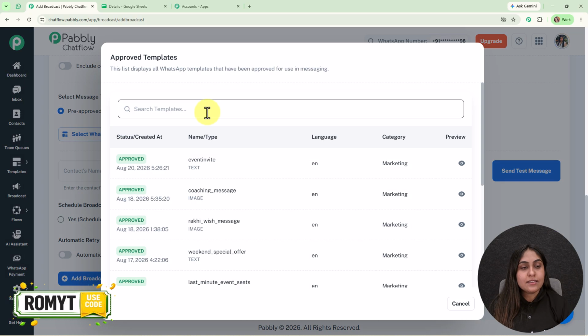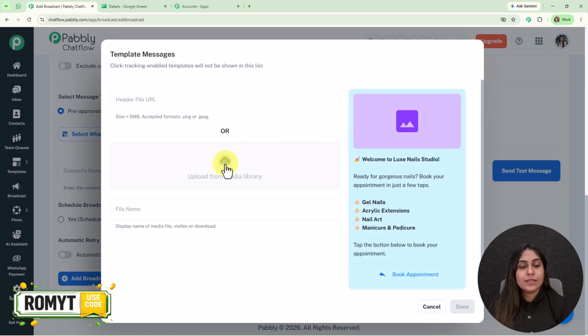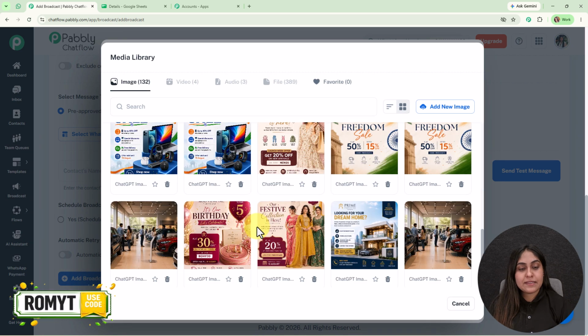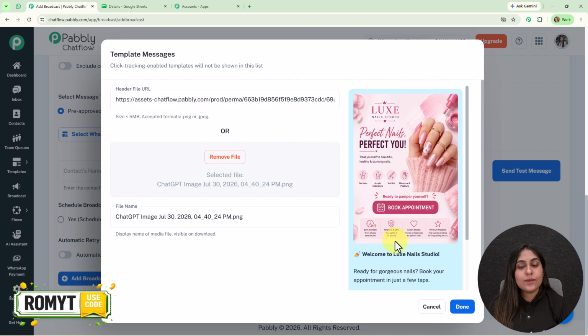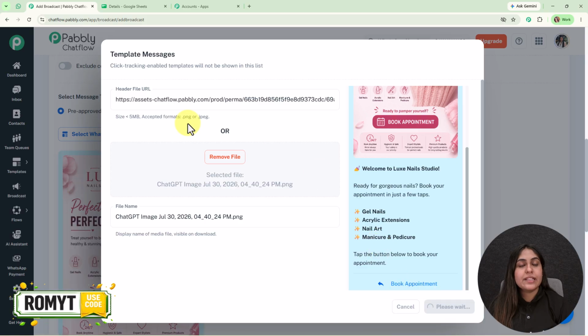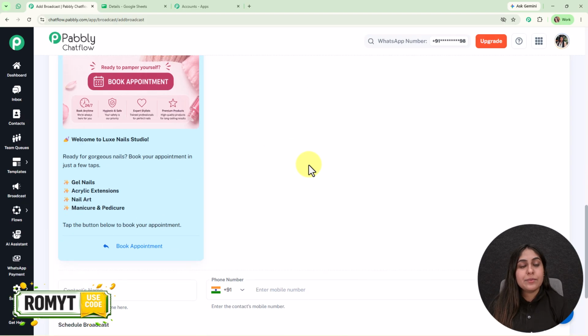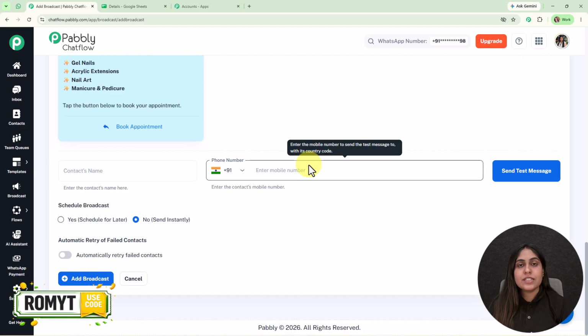Let me select that. So this is my template, and here for the image, I'm going to attach an image with the message. Alright, so this is the image, and with this we have successfully selected our template over here. You can also make this template personalized by adding variables. For now, I've used the generic one.